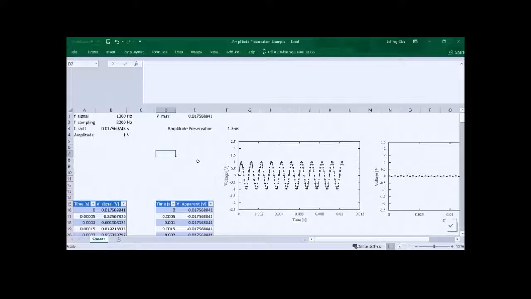And so if you happen to pick the wrong first data point, you can get basically a reading of 0 if you hit exactly the Nyquist criterion. So you don't want to hit exactly 2 times the frequency, you want to go much higher if you want to make sure that the amplitude is preserved.